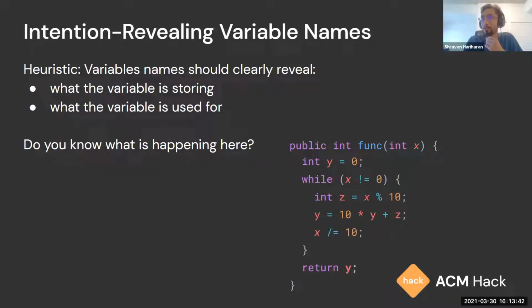Sum of digits, not quite. Same number, not quite. See, it takes some time. It takes some time to understand. Yes, it's reversing the number. So this function reverses an integer. But how long did it take for you to figure out that this is reversing an integer? It took quite a bit of time, right? And if you have to do this for every function, that's going to take up a lot of time.